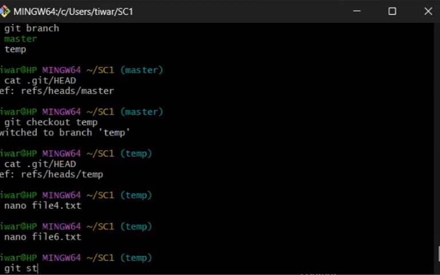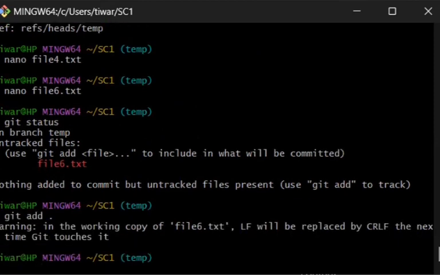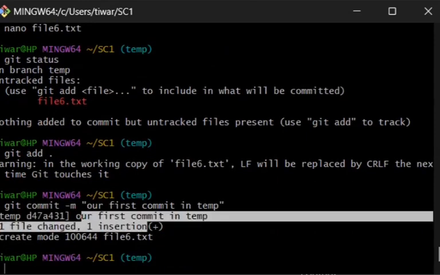Firstly, I will check the status. It will show that it is not committed. Git add dot will stage it, and this add dot goes to the staging area, and this time I will commit it. So commit -m, first commit in temp branch. Okay, we are in the temp branch, and I try to commit this. So you can see our first commit in temp branch.